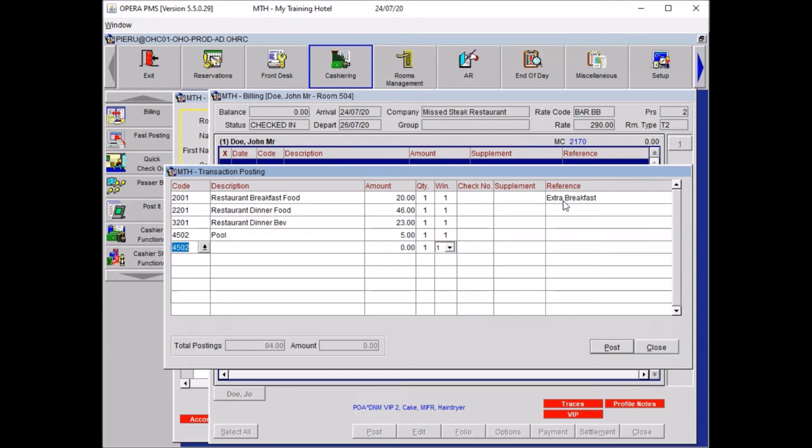Then my guest went for shoulder massage, so I select spa. That was £78. And I specify in my reference what it is. So shoulder massage. Press enter to go to the next line.